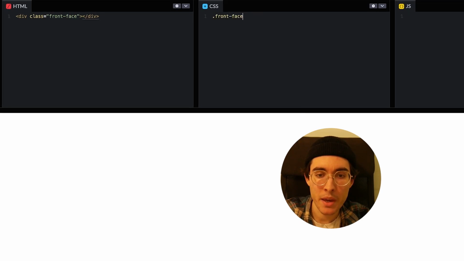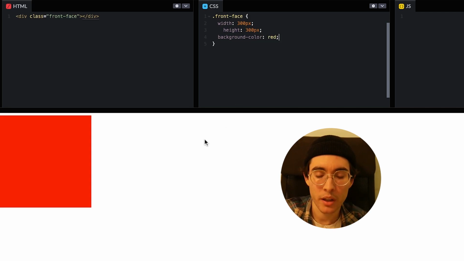And then we're going to make this front face have a width of 300 pixels and a height of 300 pixels as well. And then we're going to set a background color of red to it. And this is what it's going to look like. It may not look like anything right now. I mean, it's just a div right now, but it will serve as the front face of the cube. Bear with me here, you'll see what I mean.